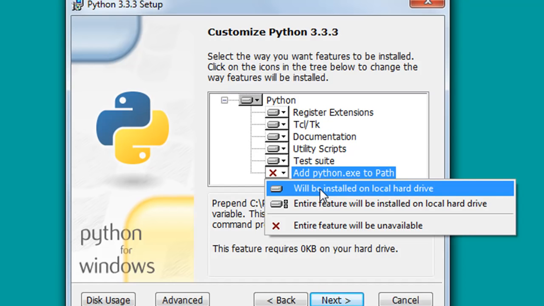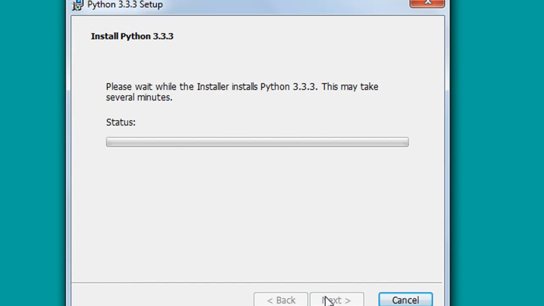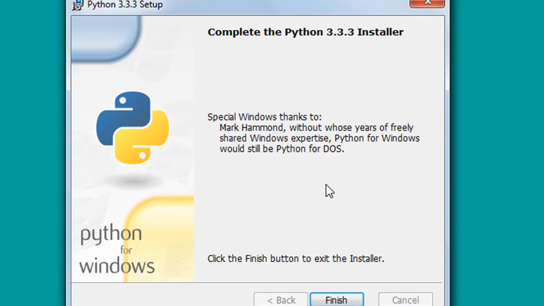Because if you don't do this, then you would have to explicitly copy the path of the Python interpreter and paste it in the path environment variable, and that's actually a lot of work, so you don't want to do that. So just click on this and then click on next, and this might take some time, like a couple of minutes. So once the installation finishes, you just have to click on the finish button.